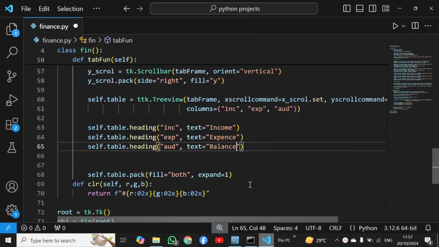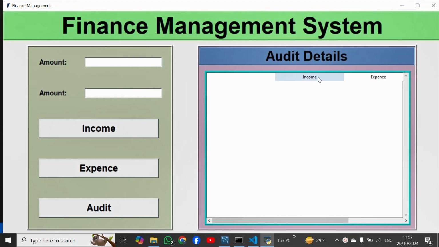Now I will save it. Okay, and then I will execute it. So now you can see in the output, this is income, expense, and here you can see that our columns are not moving when we are moving this scroll bar. Okay, because we have to configure this scroll bar with this table.